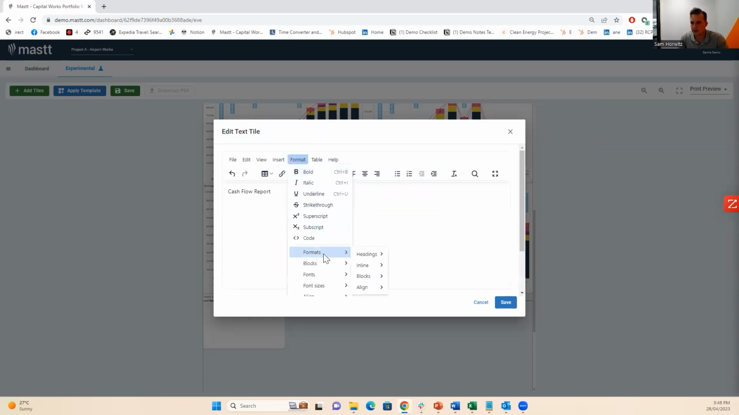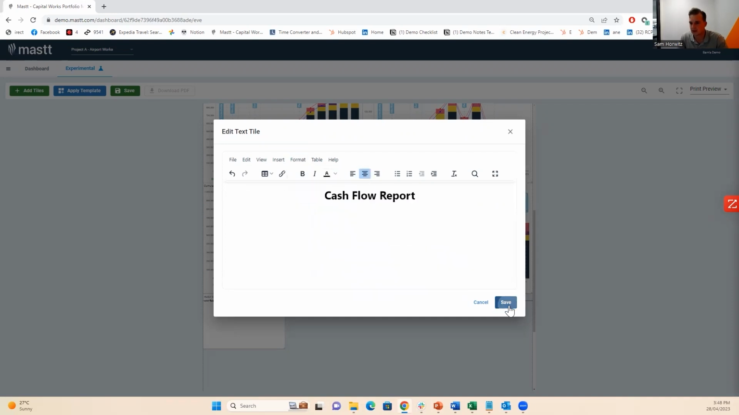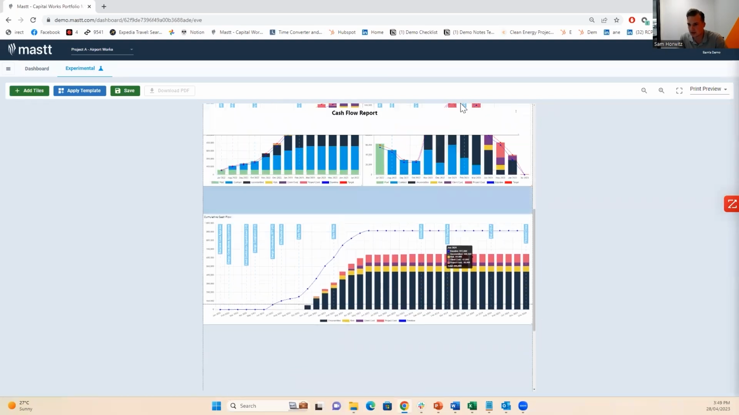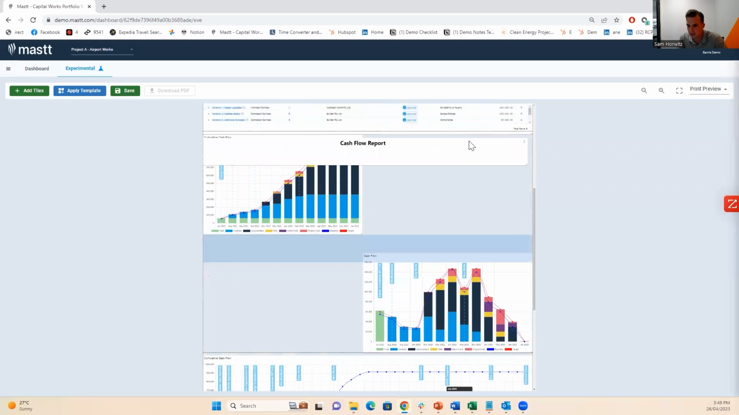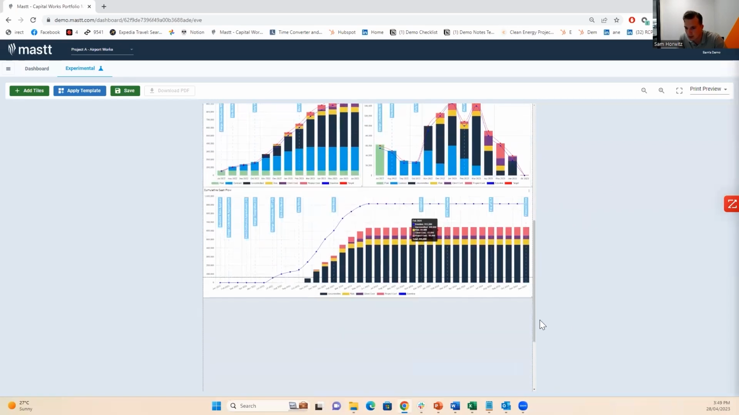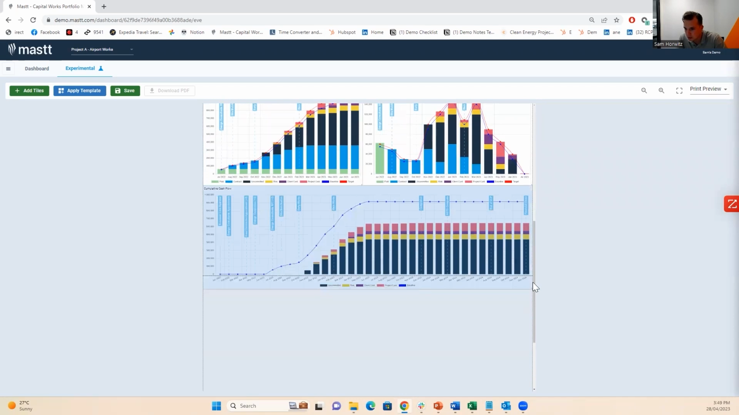Let's format this, put it into our biggest heading, move it to the center. That's looking all right. Let's drag this across to the total size of the page, and then let's drag this up like this. Alrighty, now this is looking all right and looking like a good 2-page report.